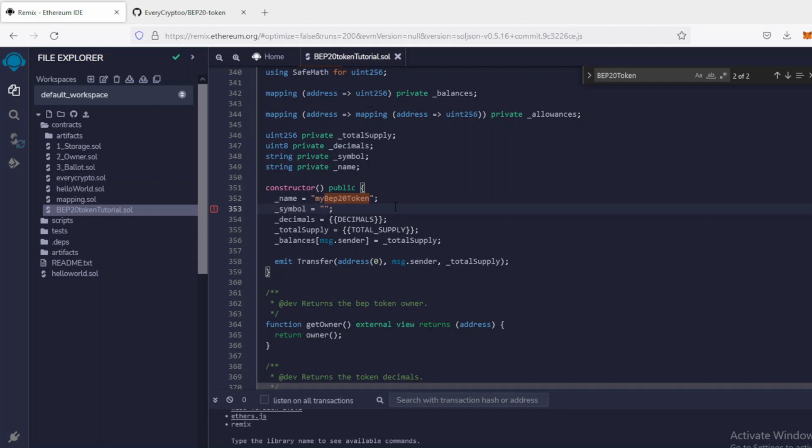Next, give the symbol of your token. Next, enter the total decimals of your token. Generally, 18 decimal number is used. However, you can use 9, or 10, or whatever you want. After that, you can enter the total supply you want. This would be the total number of your tokens that can exist.